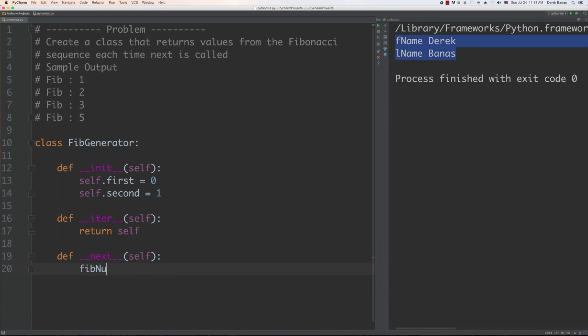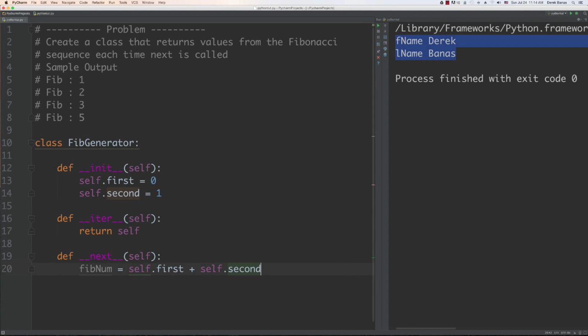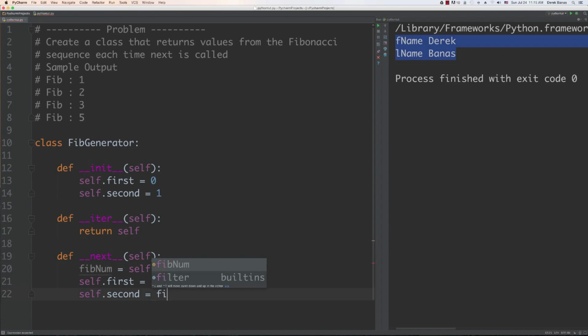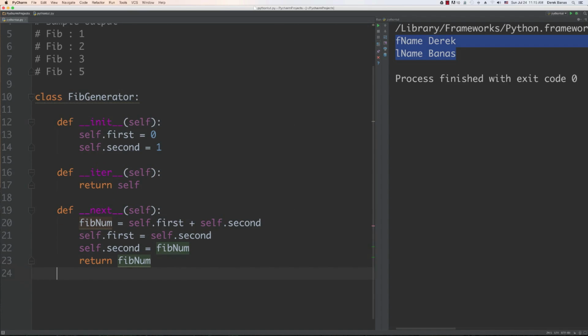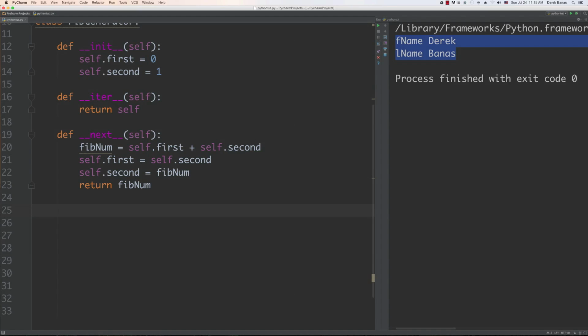And here I'll just come in and go fib num is going to be equal to self.first, the first value that we have inside of here, and then self.second, the second value to generate that. And then we'll assign first to whatever second previously was, and then we will assign to second whatever the fib num is, and then we will return fib num. So let's come in here and check this out to make sure that it worked for us. And there's better ways of doing this, but I just wanted to do it this way because it's the simplest and easiest to understand.